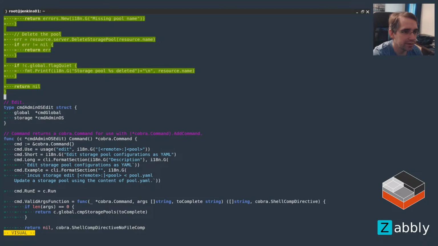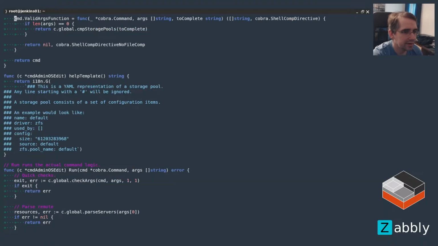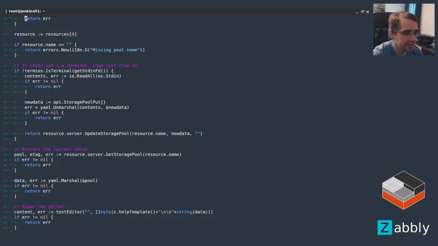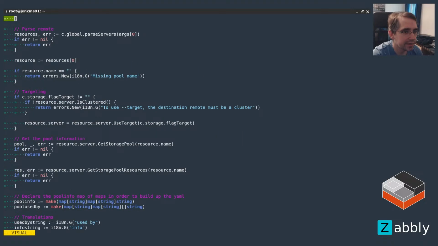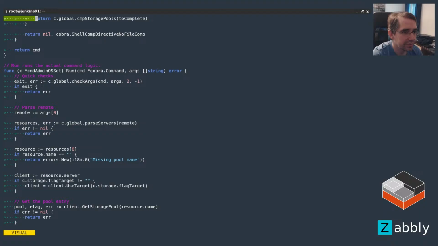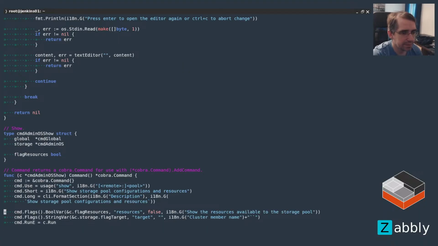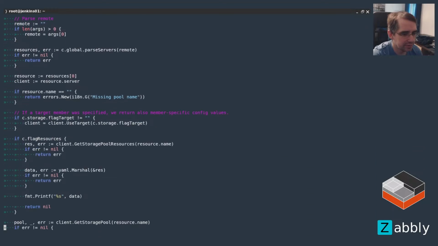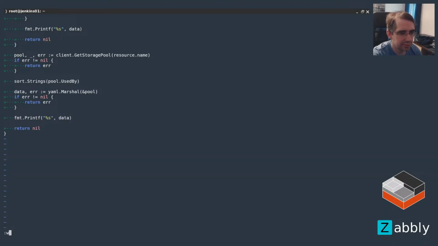Okay, we've got edit right here. So that's gonna turn into system edit. And usually we've got show right after edit. No, we've got get instead. Okay, fine. Info, where's show? List. Set. Show. There we go. Okay. So we want these two commands copy pasted from the existing storage stuff. And we don't really need any of the others, so we're just gonna delete the rest of the file. There we go.